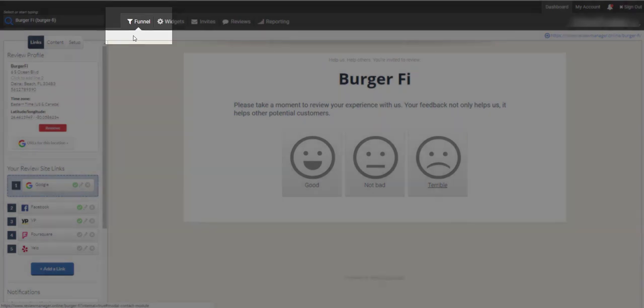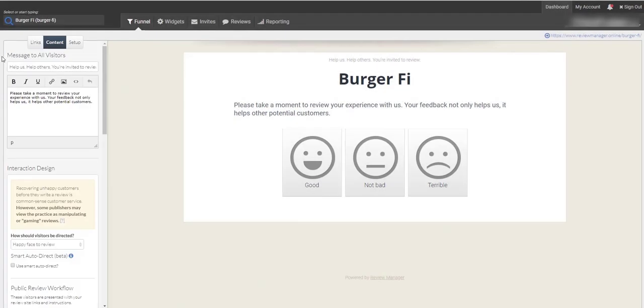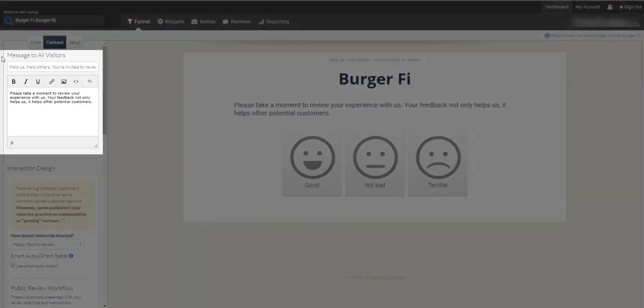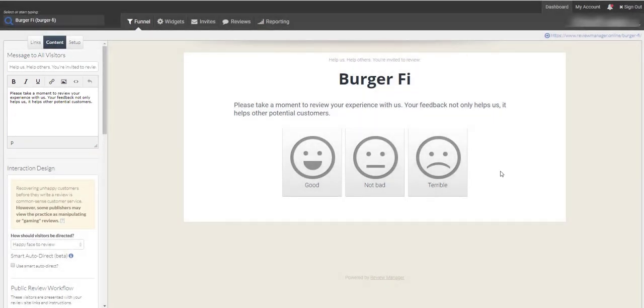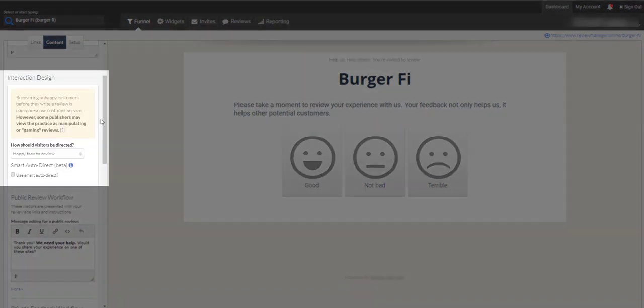The next area that we're going to look at is under the Content tab under your funnel. The first area that we see on the left is the Message to All Visitors. As you can see, this information is presented here in a preview screen for what your customers will see. This is completely customizable. The next section is for your interaction design. This allows you to recover unhappy customers before they write a review. You can choose to change how your visitors are directed by clicking on the drop-down menu here.